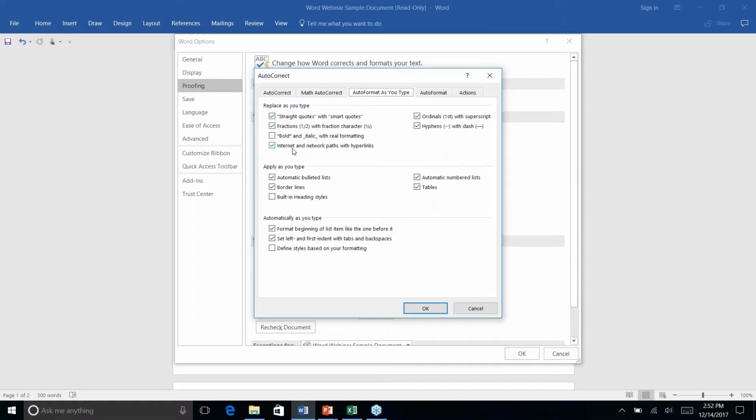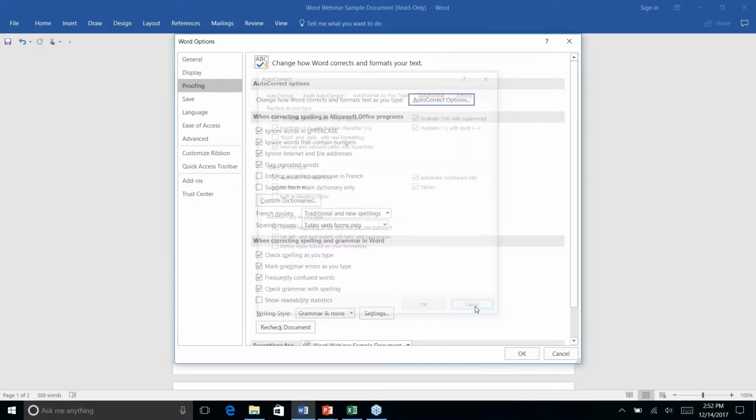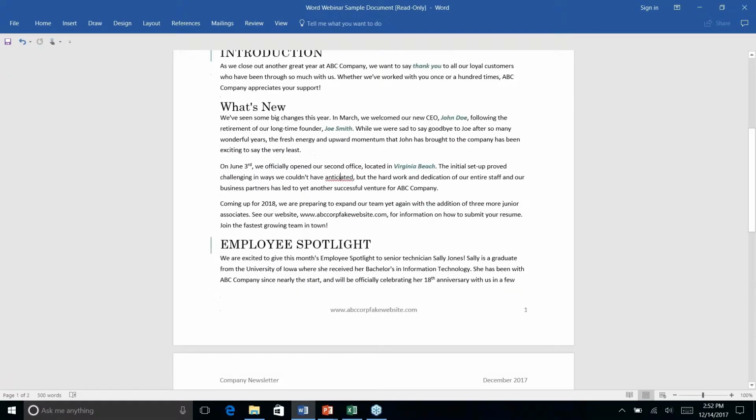fractions, and hyperlinks. Especially if you're doing a lot in print and you don't necessarily want hyperlinks to show up in blue and underlined, you can deselect that option so that it never ever does that. If you are, however, using it for documents that are shared online, you probably want to leave that active so that that feature works as advertised.